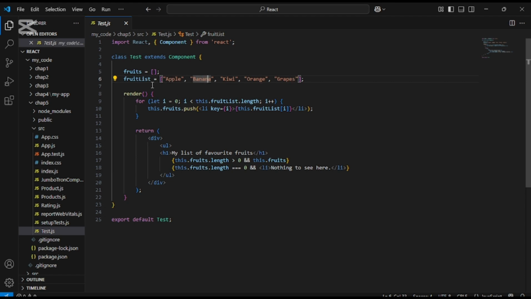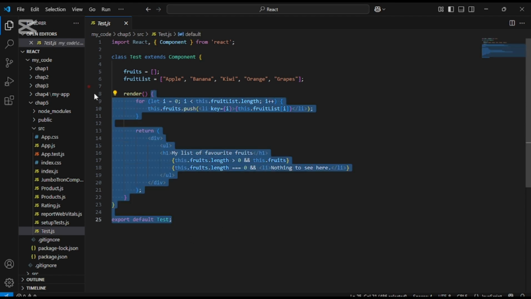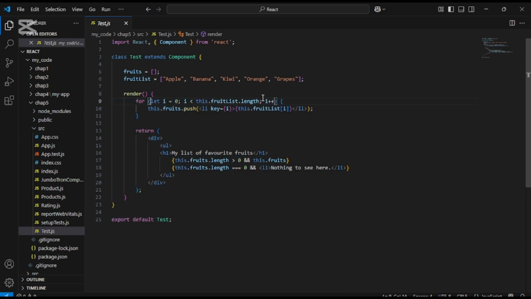So from the top, I created an empty array and an array here with the list of fruits, and I'm using the render method over here. Within it, I have a for loop which loops through the fruit list for the specific instance, and I use the push method to push all of these values in fruits, which is the empty array, and give it a unique ID with key, and indexing it as well. So the fruits list is indexed by i as I push them to fruits.